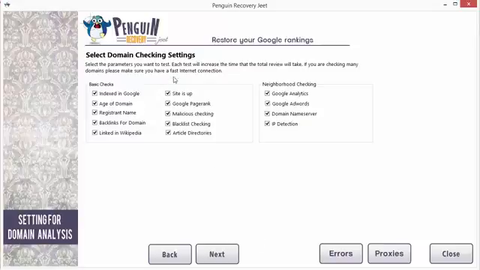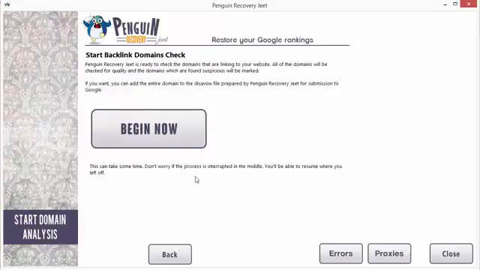So Penguin Recovery Jeet actually detects all of this, and it's got an intelligent system which does an analysis of all the parameters to find out whether a site is toxic or whether it is a good site that you can get the link from. So you can choose to select whatever criteria, whatever parameters you want to check. If you want to not check any of the parameters, you can just uncheck those. But I would recommend to go with all, because that's how you will be able to detect the maximum number of toxic domains. So when you're done with this, click on next again.